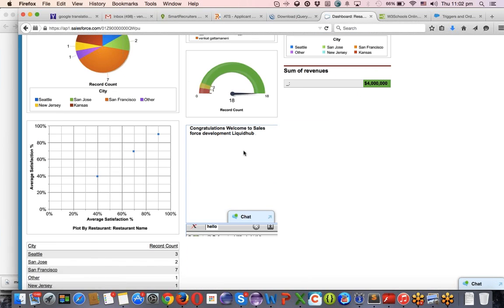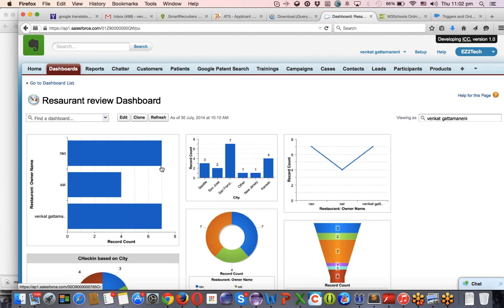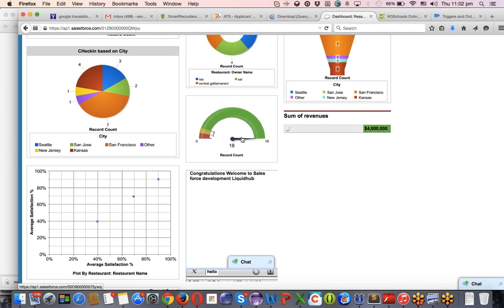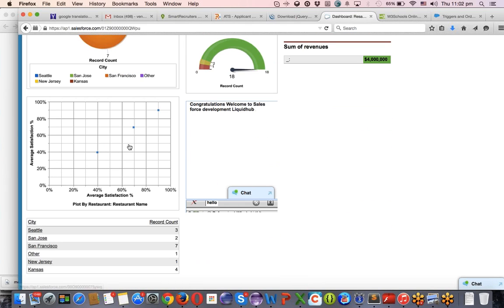Okay, there are a lot of components. This is called a horizontal bar, vertical bar chart, line chart, pie chart, donut chart, funnel chart, meter gauge chart, meter gauge component. This is a dotted component. You can insert a VF page also. You can insert tabular data also.